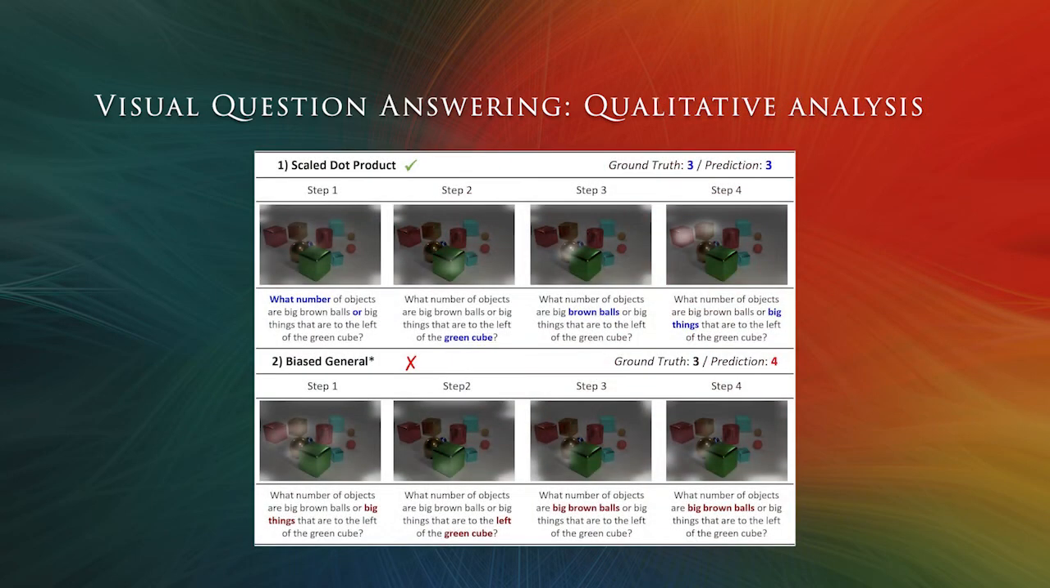Here we show an example of the challenging question types. This figure shows a question asking for a count of multiple objects with the given attributes. MAC using scaled dot product attention correctly aligned to required objects at different steps. However, the biased general attention failed to filter out irrelevant objects, giving a wrong prediction by aligning to additional objects. It clearly aligns with the previous finding that scaled dot product can learn better alignment than biased general attention for questions querying multiple objects.